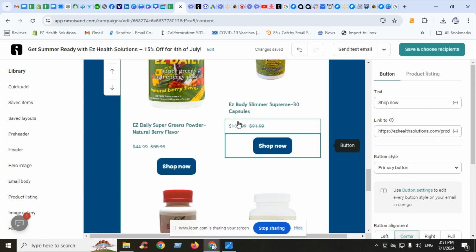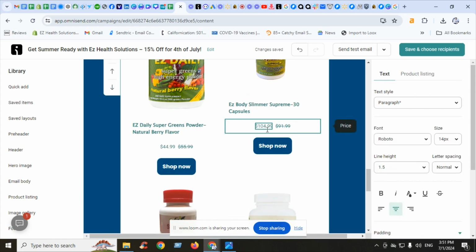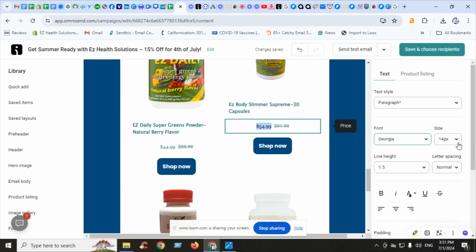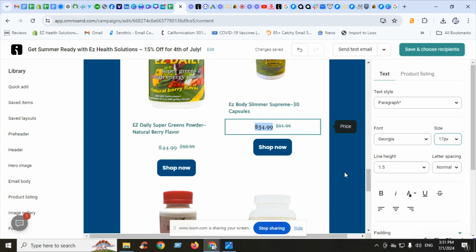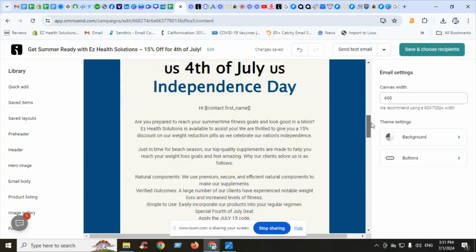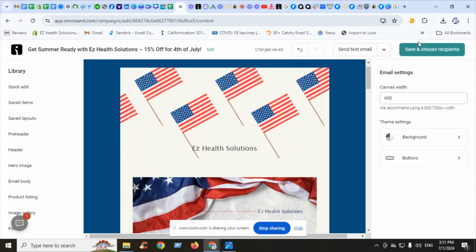So it's going to be on standard. It's also on standard. Let's change this one as well. We're going to save and choose recipients.